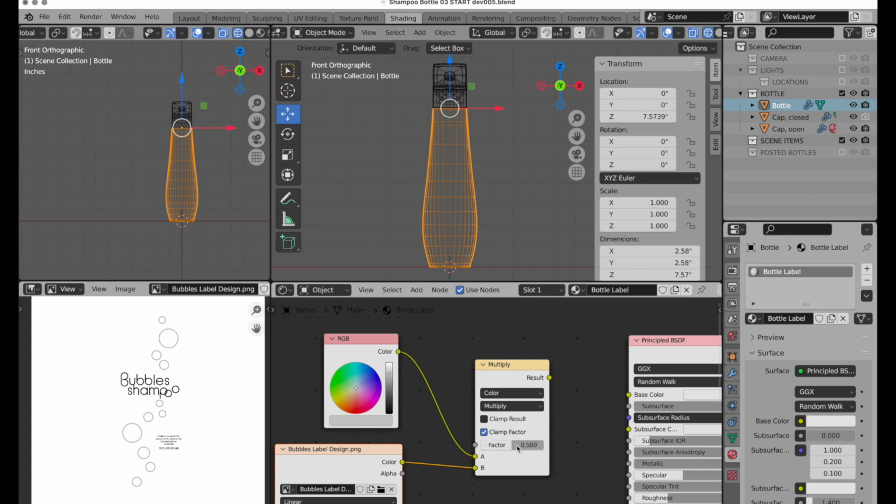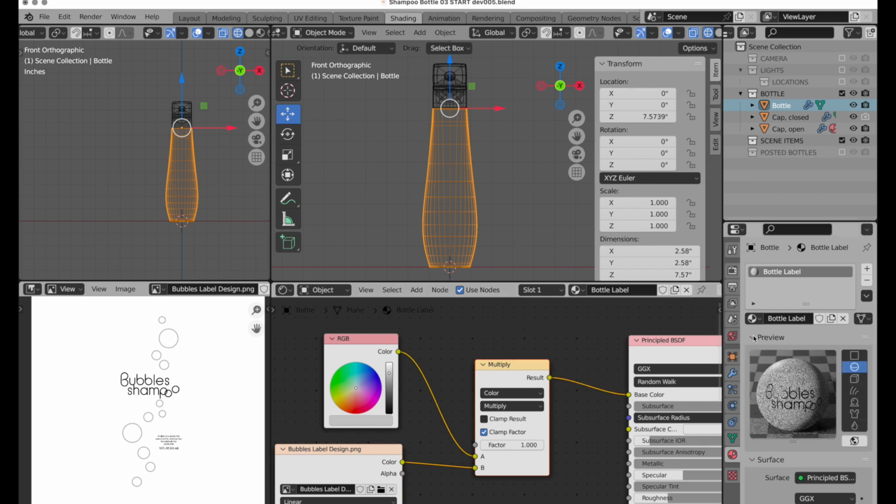But the trick here is that you don't want to leave factor at 0.5. I have a whole video where I talk about the significance of this factor and what this means, which I'll link to below if you really want to understand it. But for now, we're going to need to drive that up to 1.0, and that will give it a full multiply effect between these two layers. And then we take that and we drag it into base color. And now we can come over here into preview and take a look at that.